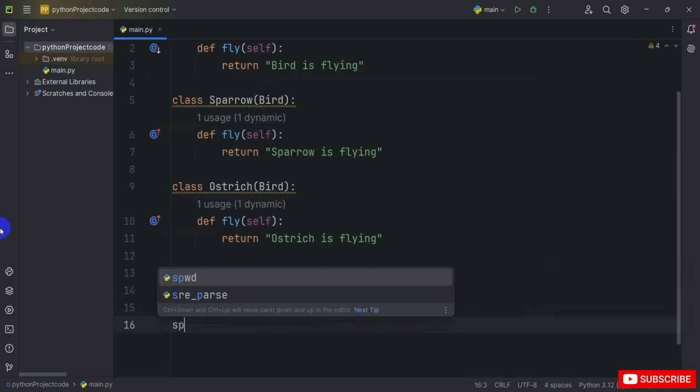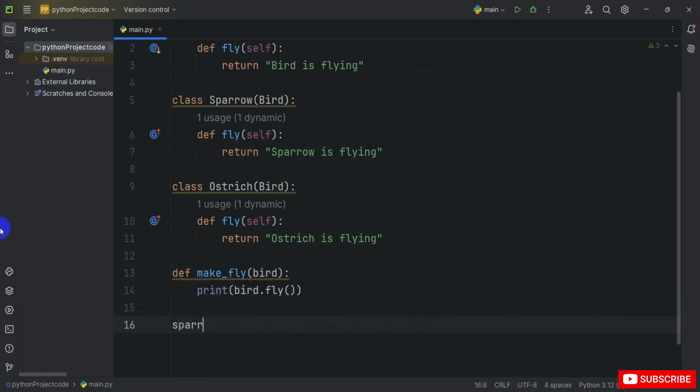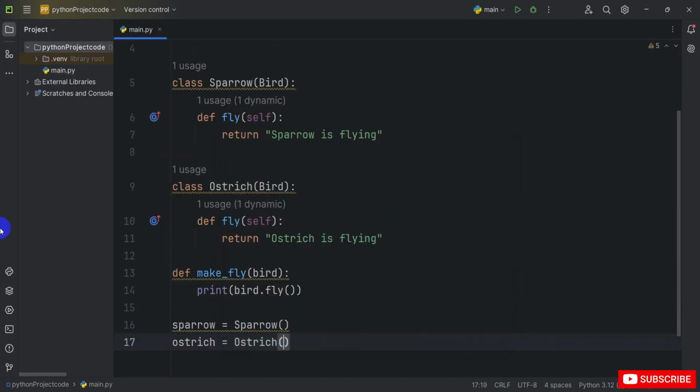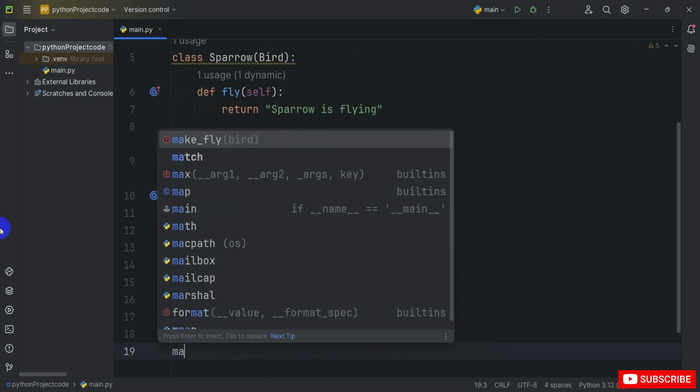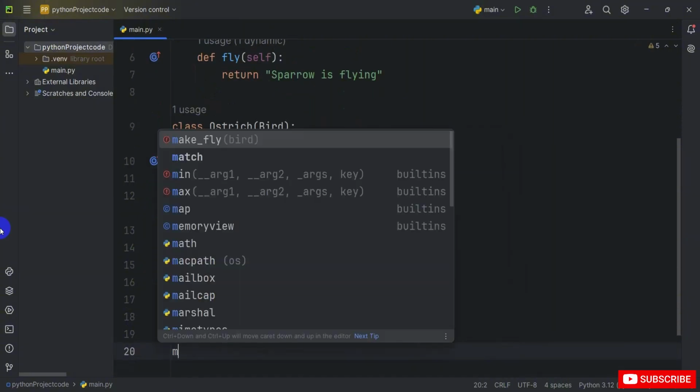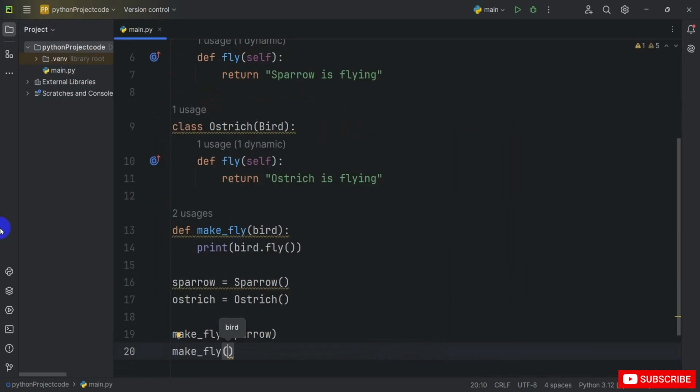So first I'm typing sparrow, so sparrow is equal to calling this class. And next I'm typing here ostrich is equal to calling the Ostrich class. Okay. And now type the method call make_fly, and inside it define sparrow. And secondly I'm calling make_fly again, and inside it I'm typing ostrich. Okay. So that's it.